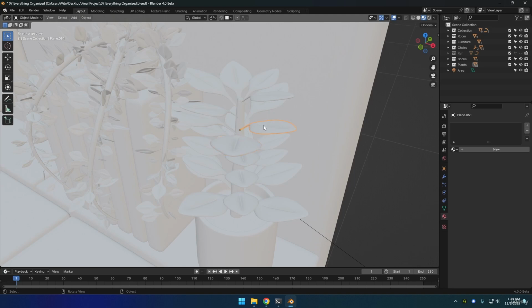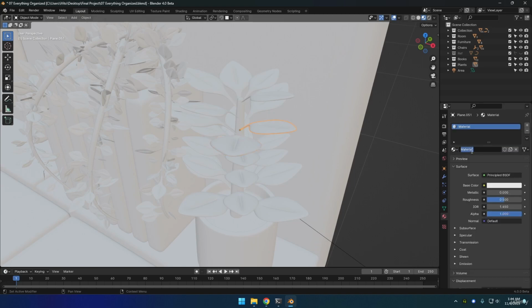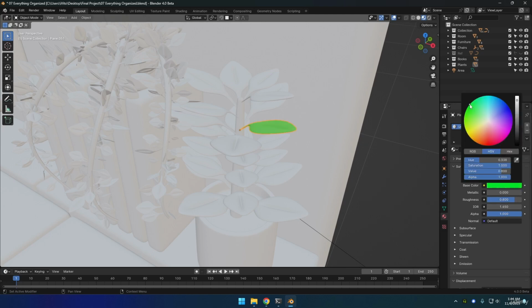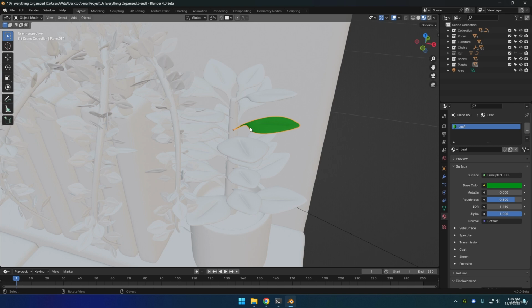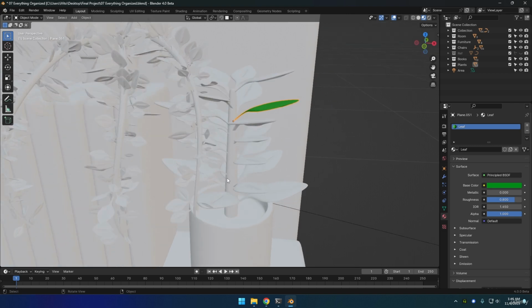So now if we select one of the leaves and then create a new material for it, we're going to change roughness to about 0.8, and let's give it a green color. Reduce the brightness a little bit. Now that we have this material, if we want to apply it across all of these objects, it's going to be pretty simple.